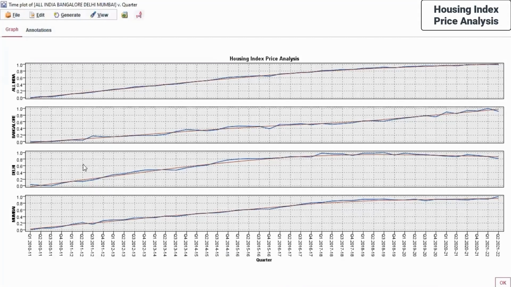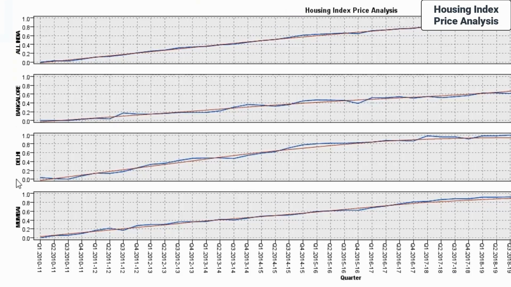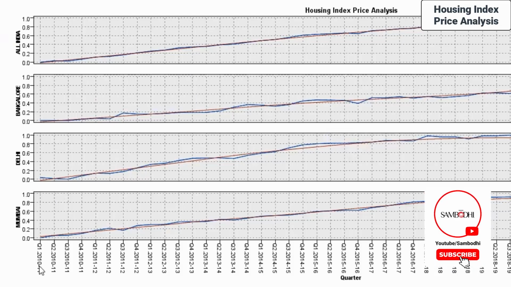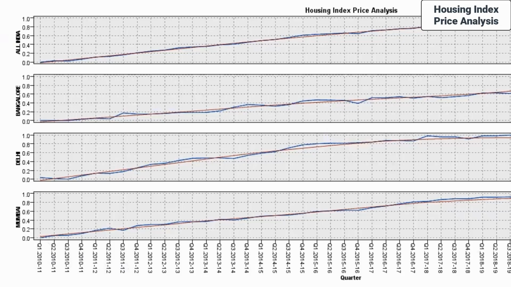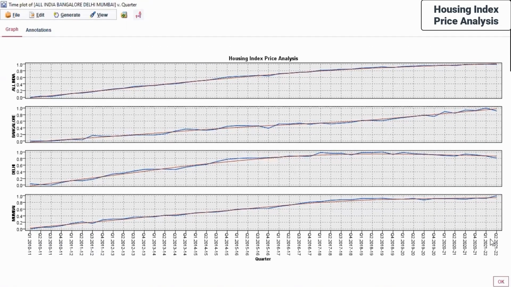So what are we seeing here? Well, we are seeing the different index analysis as we are able to view it. That is for all India, and for Bangalore, Delhi, and Mumbai. For the first year, that is for quarters 1, 2, 3, 4 for 2010, 2011, and then for 2012, 13, 14, 15, right up till 2022. So this is how your housing price index analysis will look like.